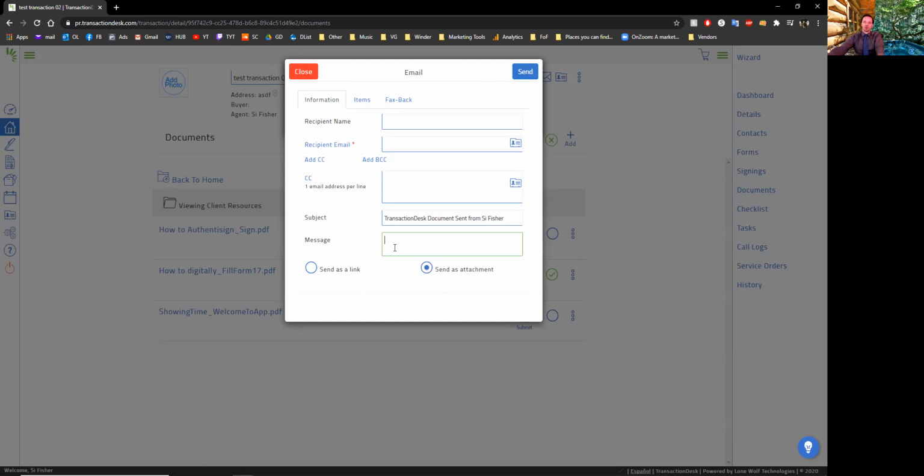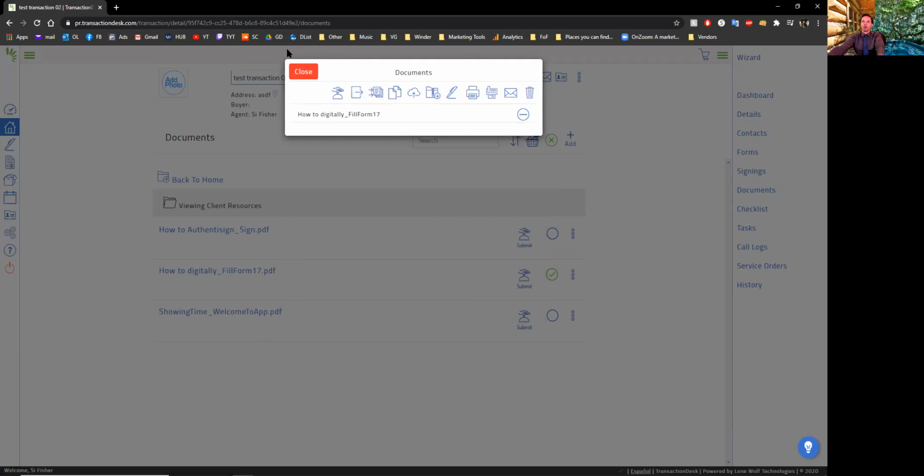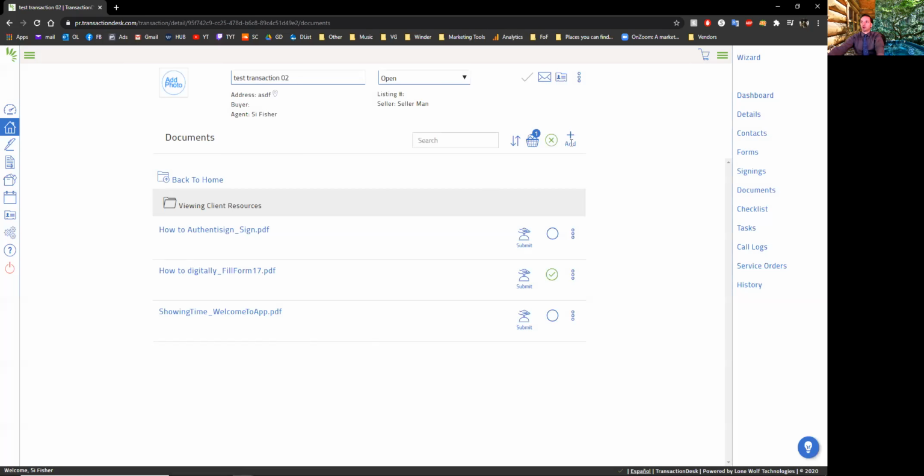You could type in a message here, say, hey, here's a document that's going to help you fill Form 17 out, and its instructions on how to do that. So here you go. Hit send, you're good to go, like I mentioned. All right, so that's that, just a little helpful trick.